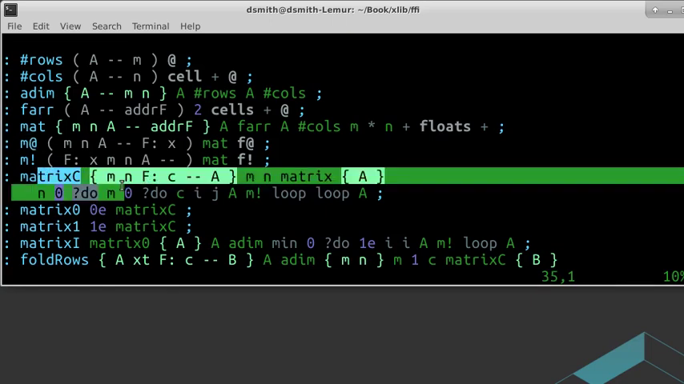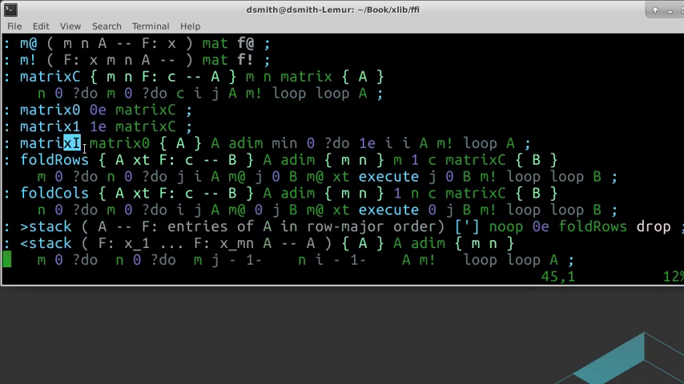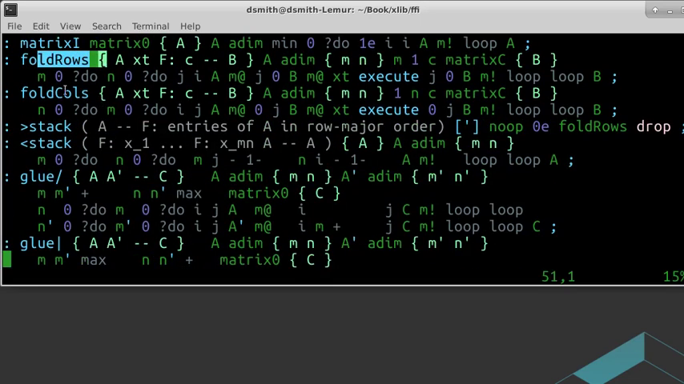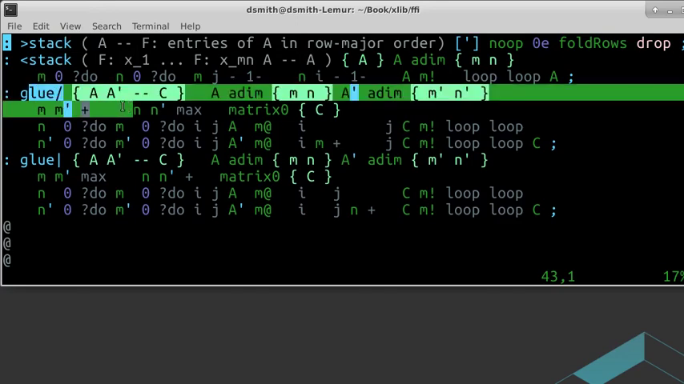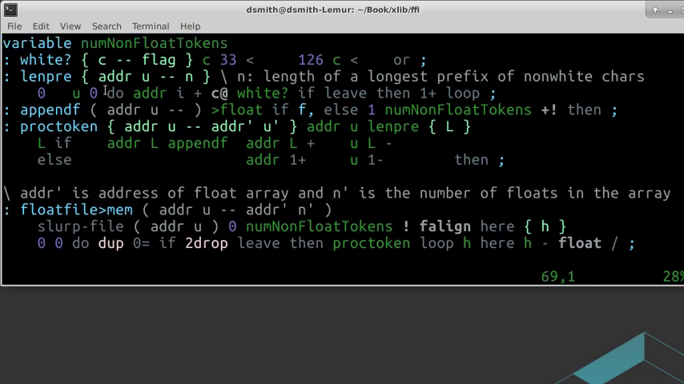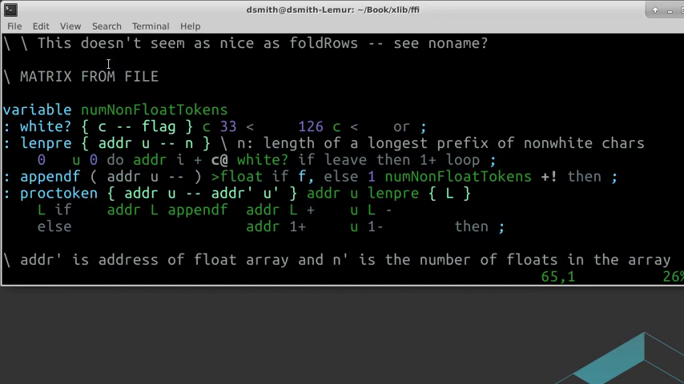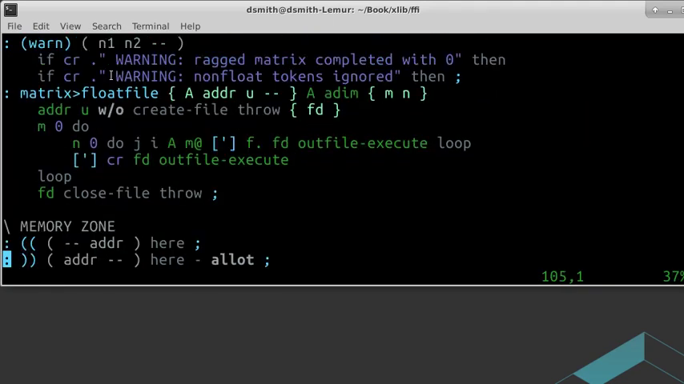There's a word to construct a matrix with constant entries, the zero matrix, the one matrix, the identity matrix. Here's a fold operation on the rows, a fold on the columns, words for putting the entries of a matrix on the stack and constructing a matrix from the stack. That might actually be useful for some small matrices. Words for gluing two matrices into a new matrix. These are words to get matrices from a file, and elsewhere there are some words to send a matrix to a file.